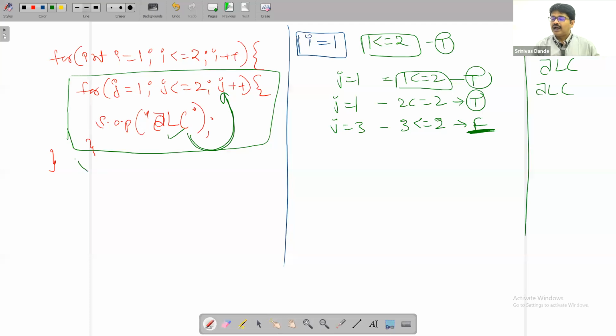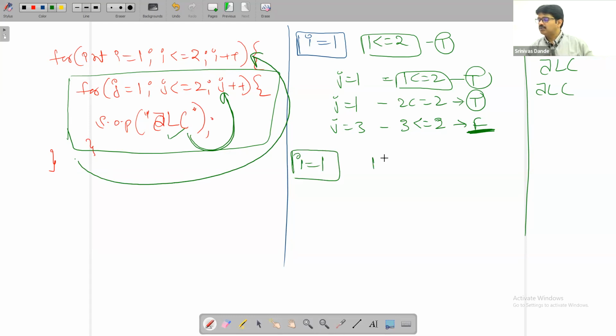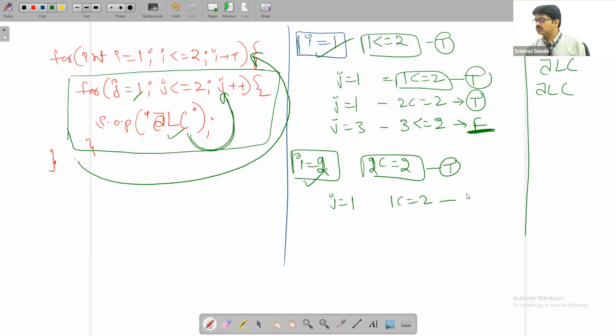Now the i for loop has to be repeated. Now the i counter will increase. Previously i is 1, right? Now i is 2. 2 less than or equals to 2, which is true. When i is 2, again a j for loop has to repeat the same. Again j starts from 1, guys. Remember this. And 1 less than or equals to 2, which is true.